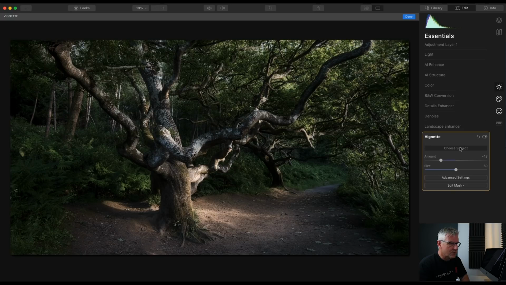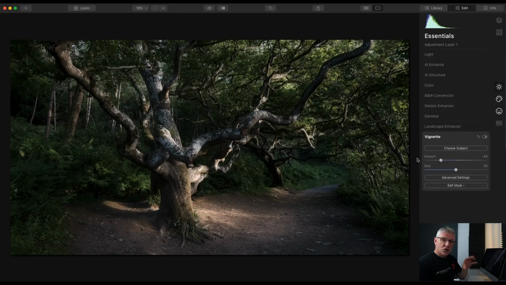I'm then going to choose my subject, and I'm going to make the tree my subject. So what it's done actually is it has moved the centre point of the vignette over to the tree. So this side here has automatically became a little bit darker. So far so good. I'm liking how this is turning out.